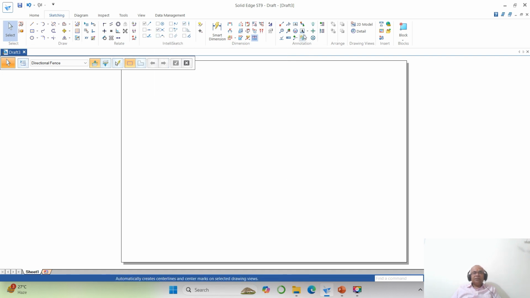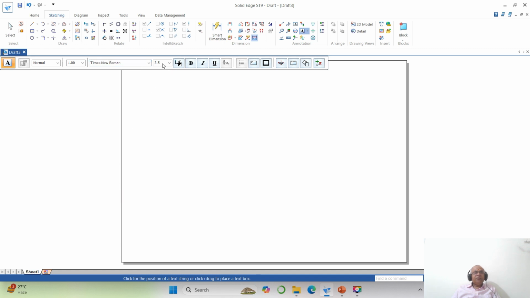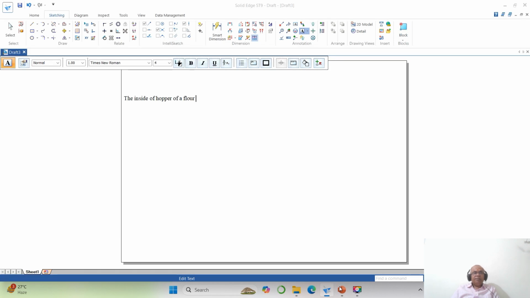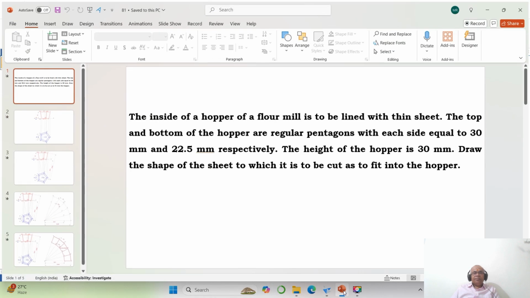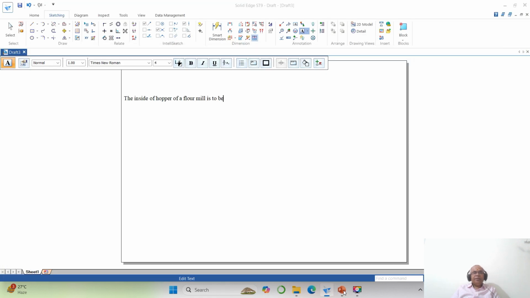Then I need to write the text, so go to Text. Here select Times New Roman and take the font size as 4. Then you click wherever you want. Then you type the inside of a hopper of a flour mill is to be lined with thin sheet.